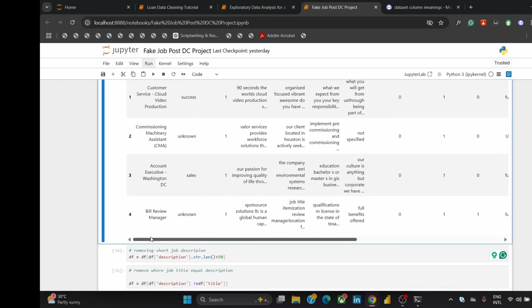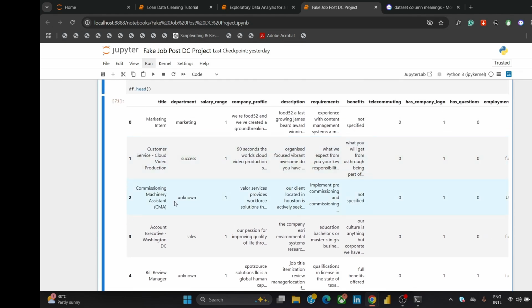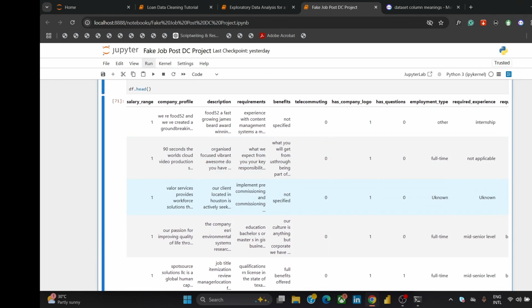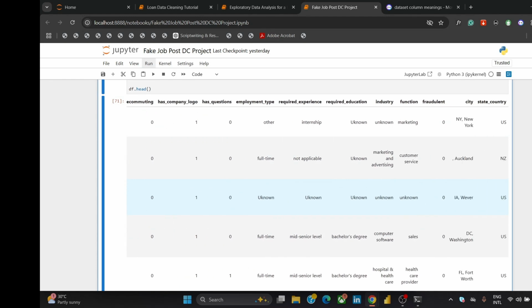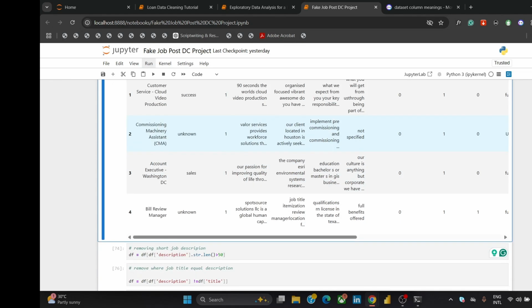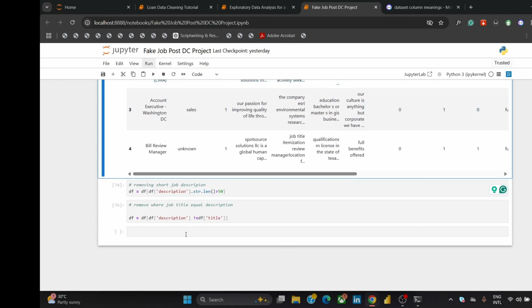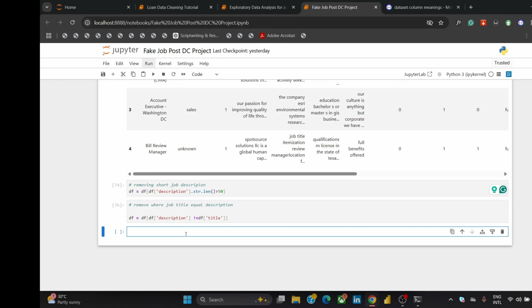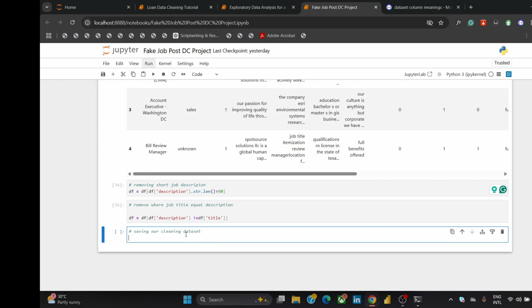Because we do not have many numerical columns, when you look at this data set, it is more of a text data set than a numerical data set. So there is no need for us to eliminate outliers. All right. So all we have to do is simply save this as a CSV, right? So we just say saving our clean data set.